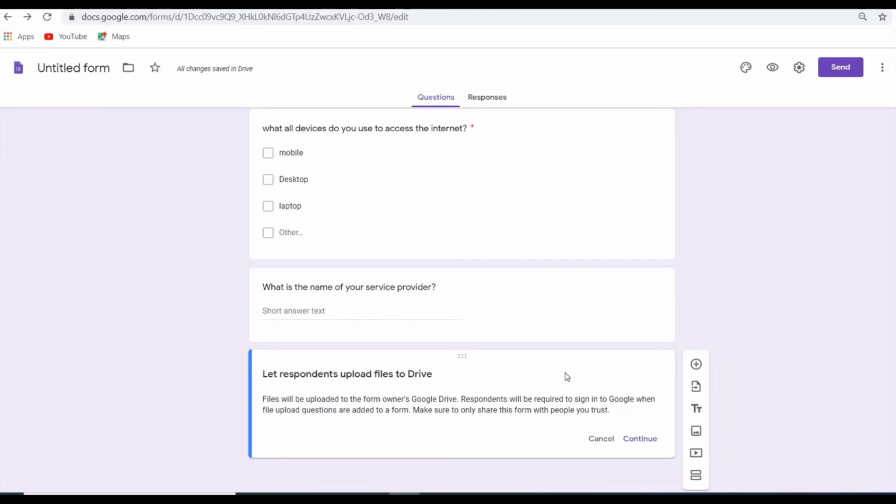The minute you see this question, it says that the respondent, whoever is filling the survey, has to upload a file. Now that file format needs to be decided by the investigator who's creating the survey. So I click on it, and it says files will be uploaded to the form owner's Google Drive. Respondents will be required to sign into Google when file upload questions are added to a form. Make sure to only share this form with people you trust, right? So these types of questions are to be used very carefully, right? So here we click continue.